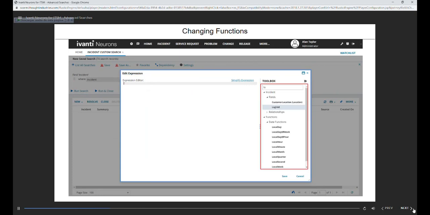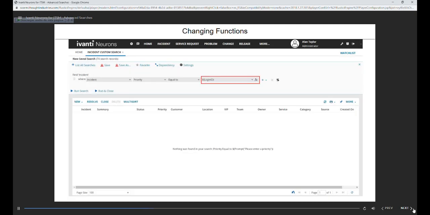Another way to do the same thing is to search for a term in the toolbox on the right of the dialog box. Then you can click the term and drag it to the left expression editor area, or double-click the term, and it will appear in the expression editor. Then save the function change and your value field will populate with the function that you chose.